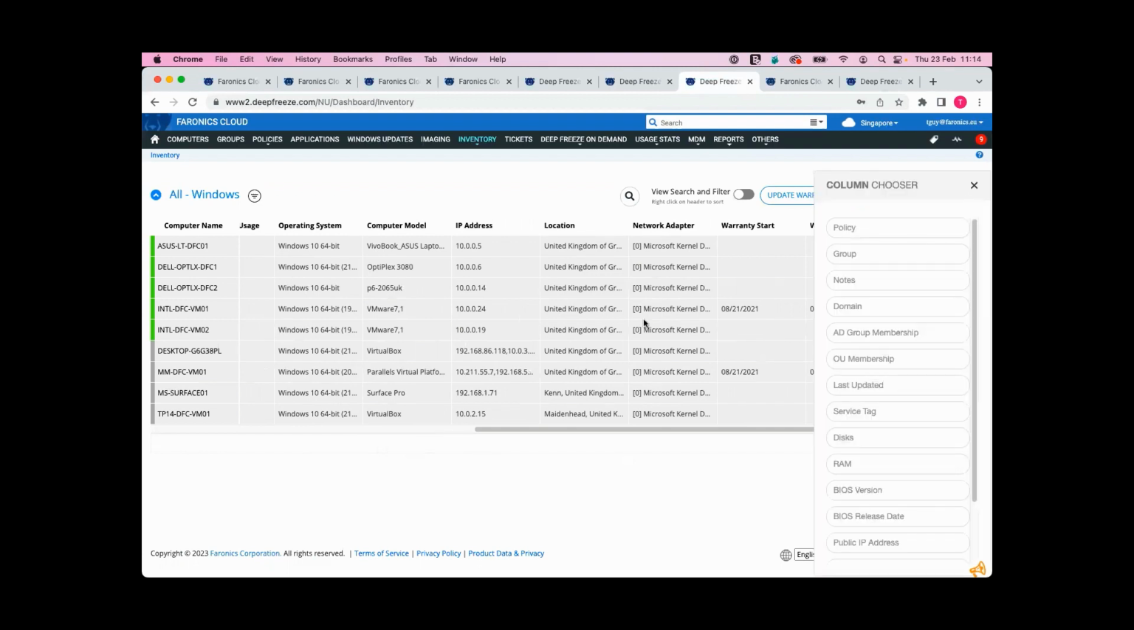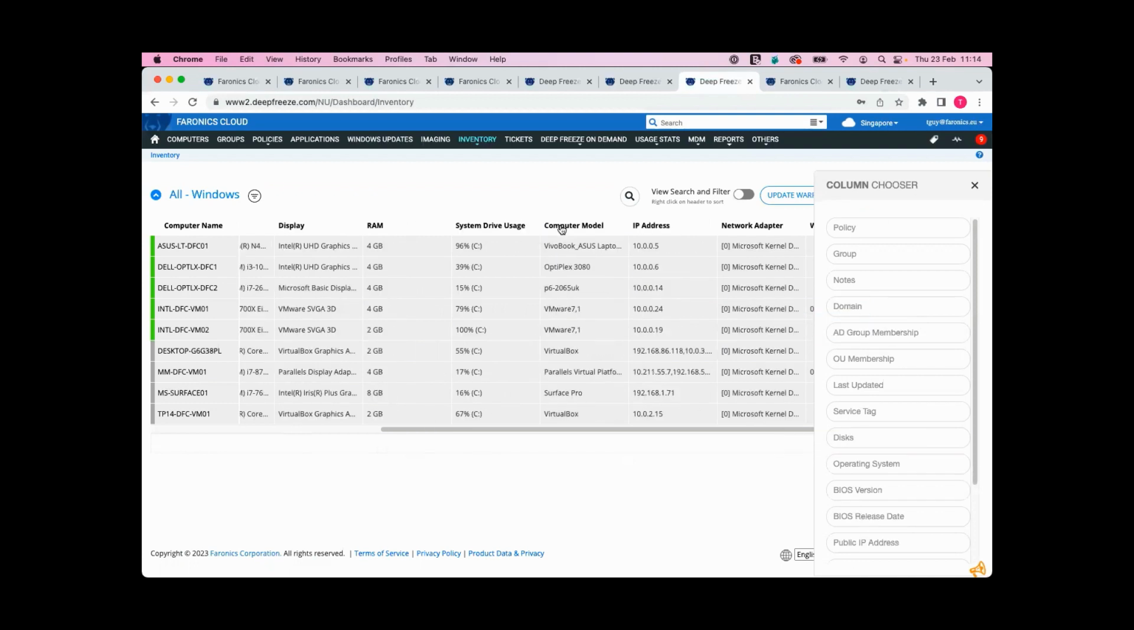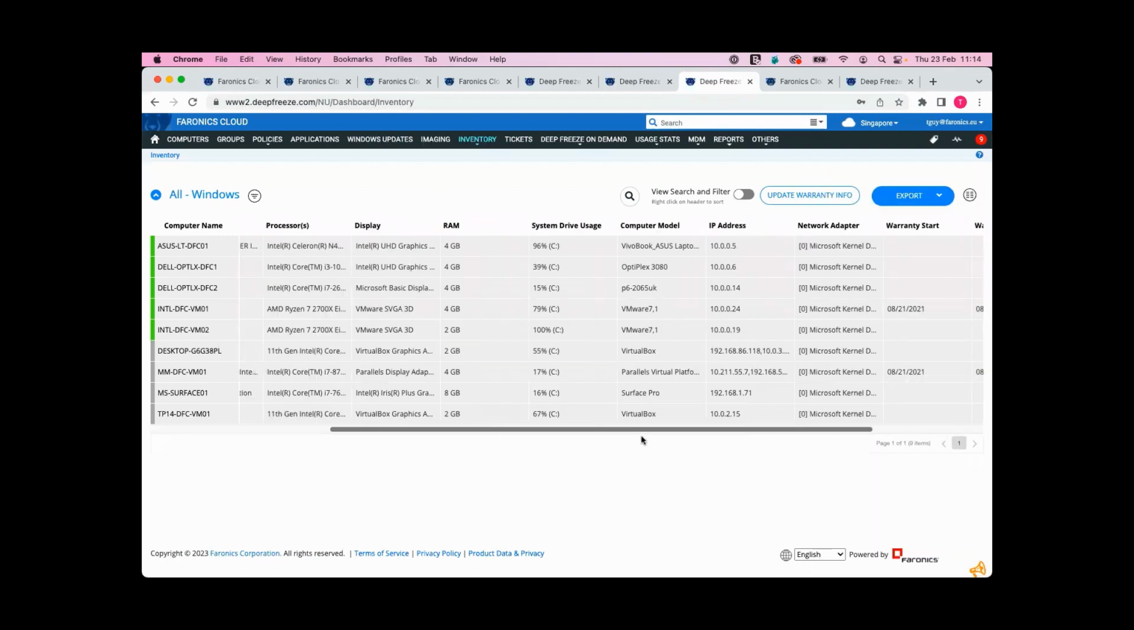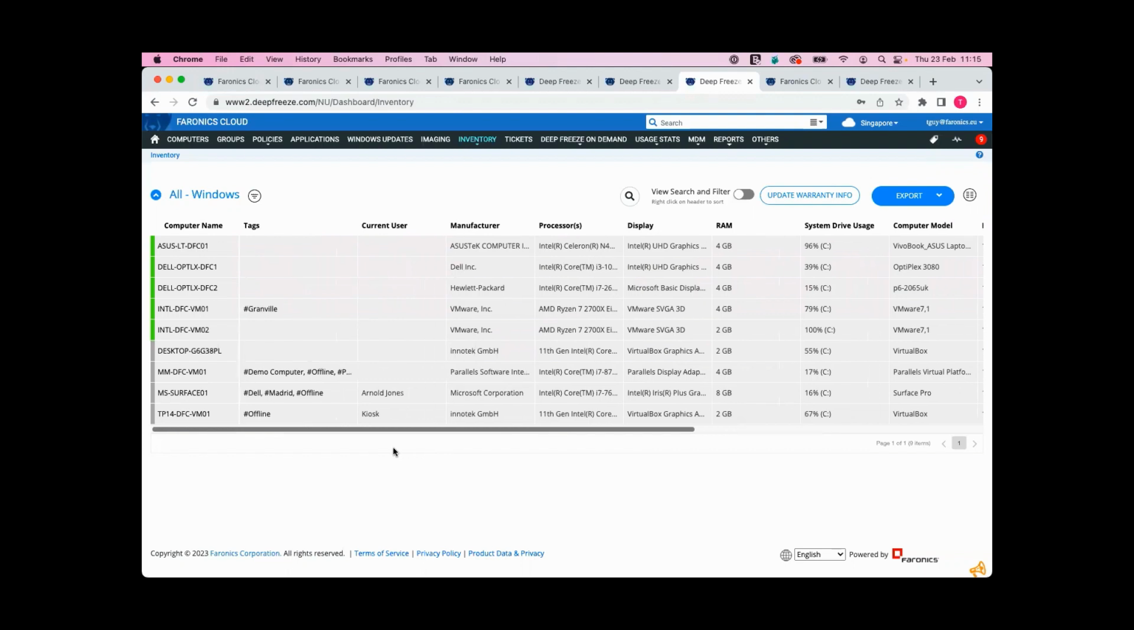And if I have information there that I'm not interested in, like I don't want to know about the operating system or the location, but I do want to know about the RAM, then I can just drop that column in, and there it is. This is an auto-refreshing page.